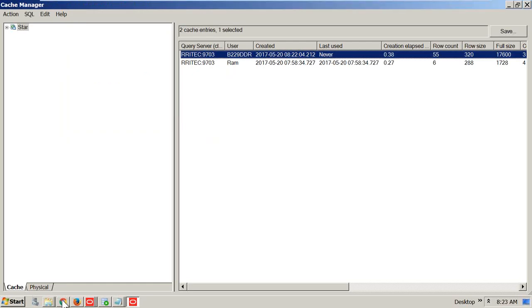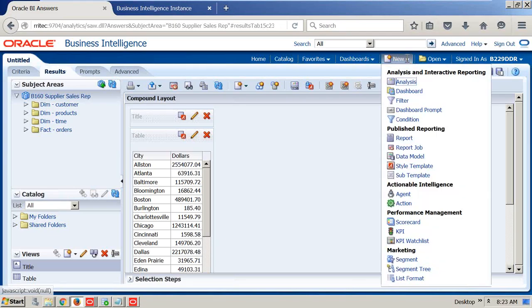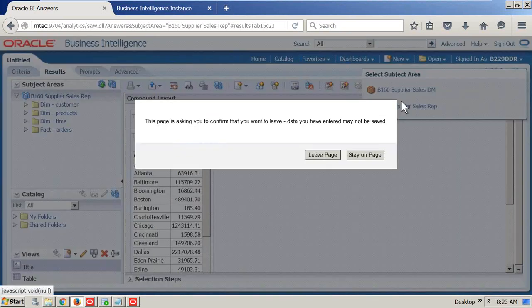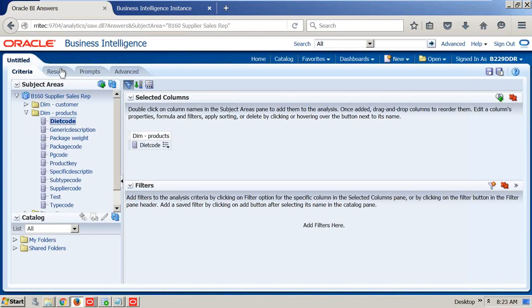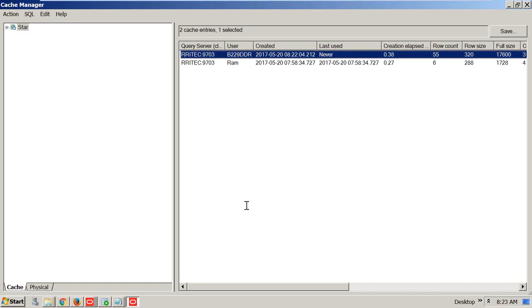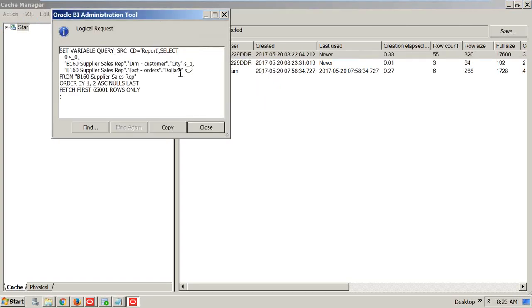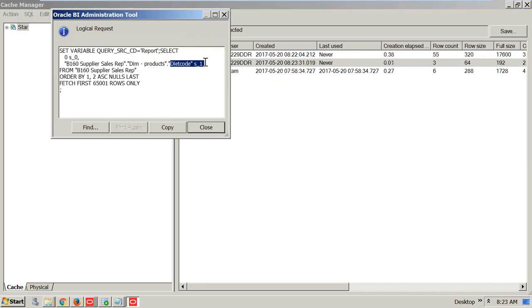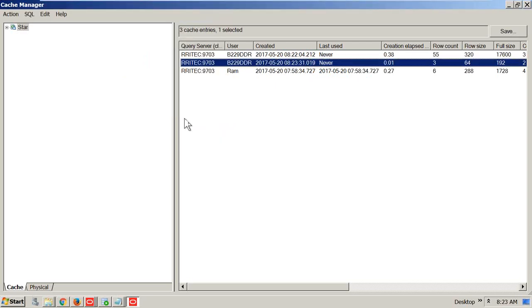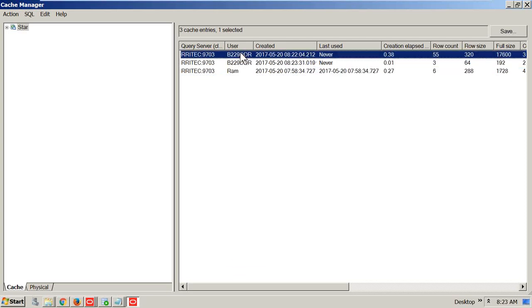What I will do is, let me go and try to create one other report, new analysis, then supplier sales representative, leave page. I am trying to take here one column from the products, then click on the result. Now we'll get one more cache entry. One more cache entry, we got it. This is because of what code? Sorry, this one. Because of what? Date code. Date code is coming from which table? Products table. As it is coming from the products table, this is not coming from products, right? This is also not coming from products.